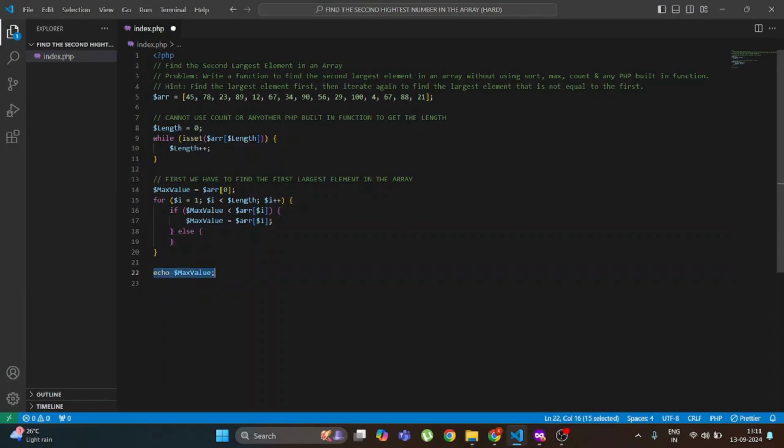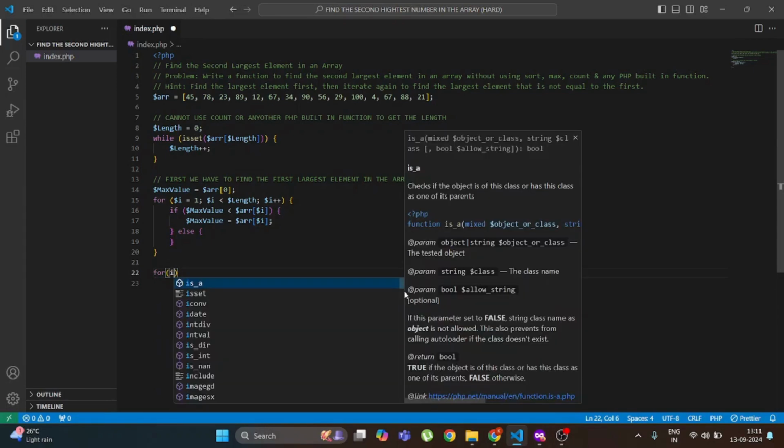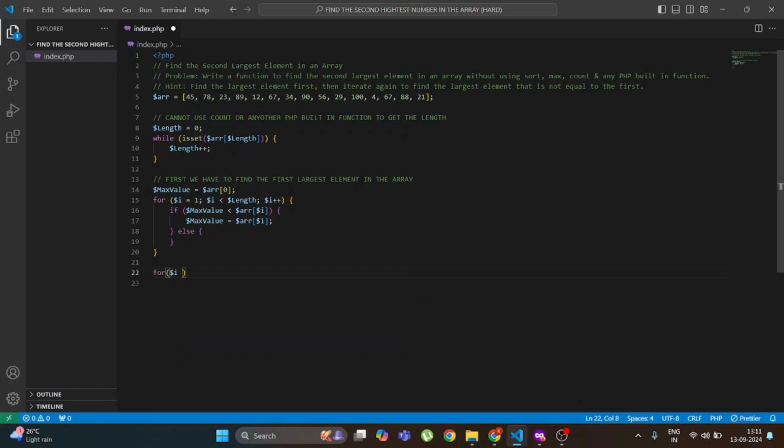Now we got the max value, and now we will again be running a loop to find the second largest value.